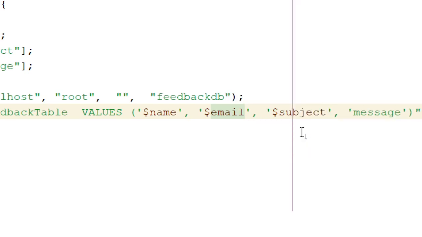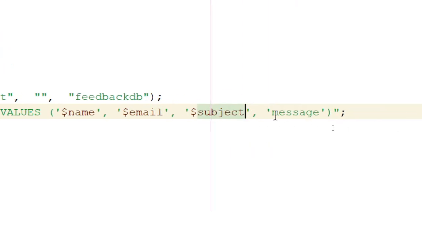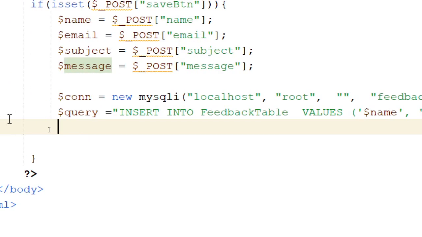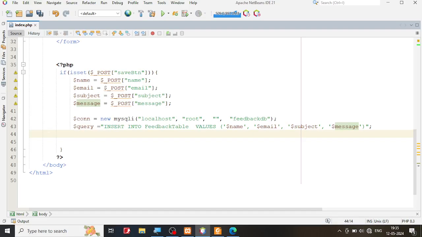Then again, I'm going to double click and select the subject, and then I'm going to say $subject. In the same way, I'm going to say $message. Get done with that. So this is my query, and we are done with the query.